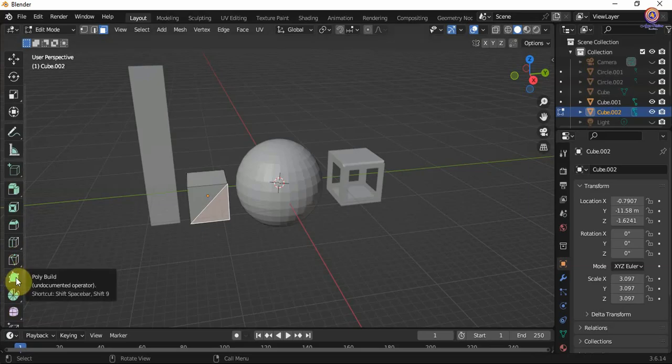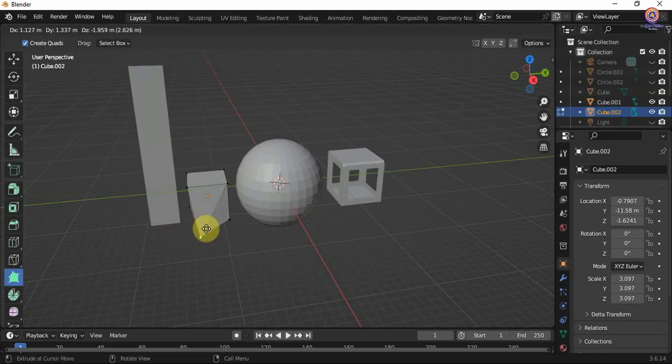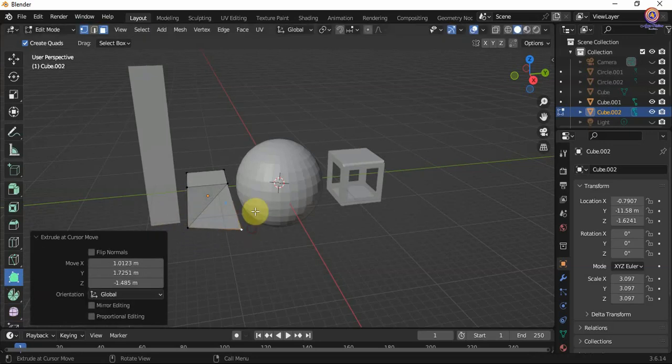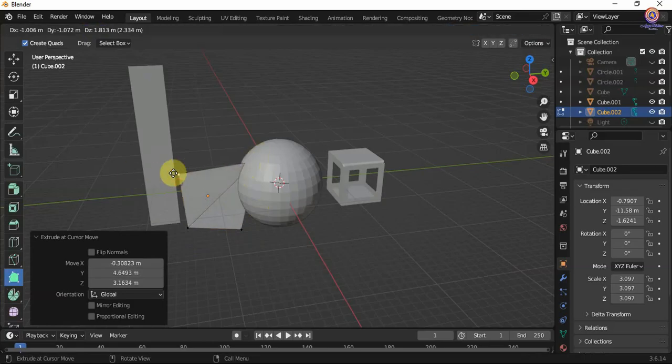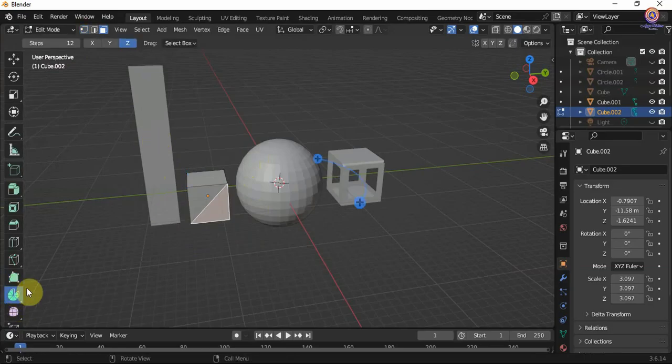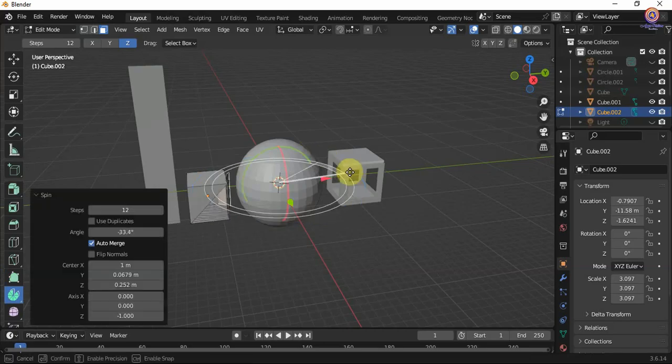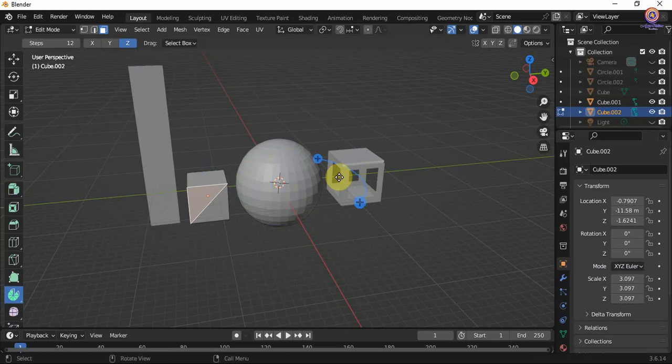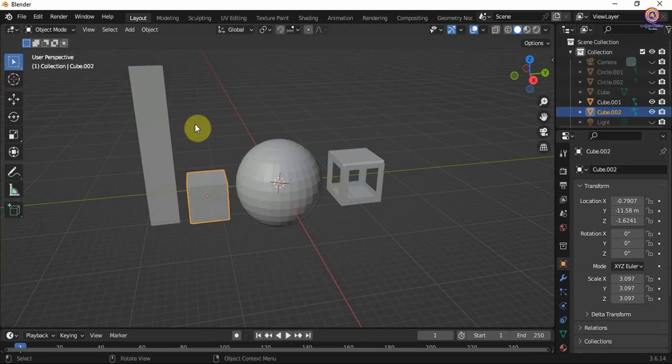We also have this. Poly build. Actually this one really works with vertex. So we have this spin. Now this spin, let me undo that. Okay, let me work on this. Let me see what the spin will do.